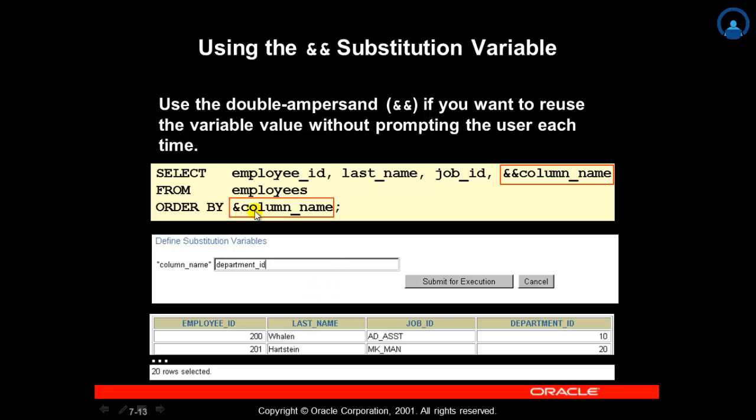So we say select employee ID, last name, job ID, &&column_name from employees, order by &column_name. So here it will ask the column name once, and that same value will be taken for the order by column name also, that is for the department ID column.